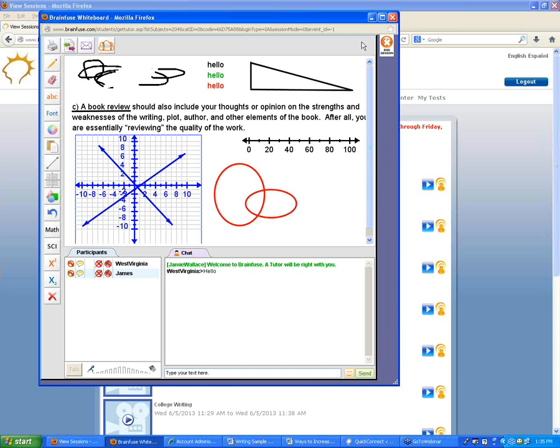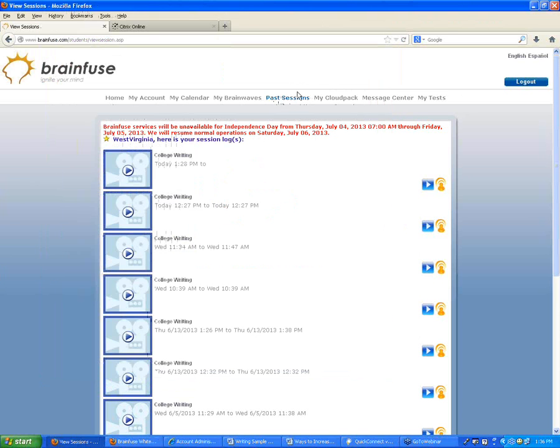So that's essentially how the live sessions work. Are there any questions about anything in the online classroom here? No, and it saves automatically, right? You said the live session would be archived. Yes, it's saved within your account in the Past Sessions tab here. Just making sure. Yep.